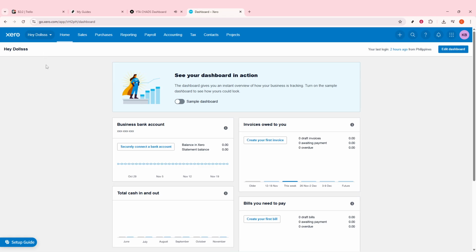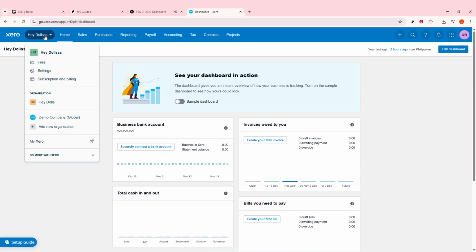Next, check the plan you're subscribed to. Multi-currency functionality is only available with the Xero Business Edition, established plan or higher. If you find yourself on a lower plan, you'll need to upgrade to access the multi-currency features. This step is crucial, as without the right plan, you won't be able to proceed with adding new currencies.